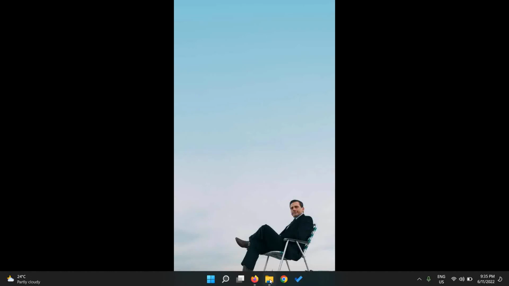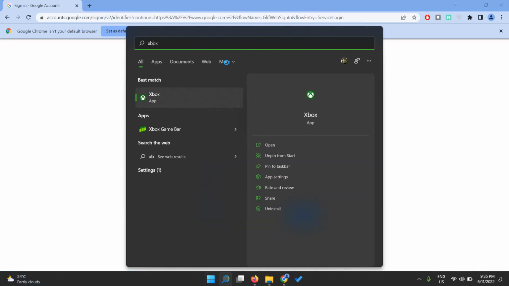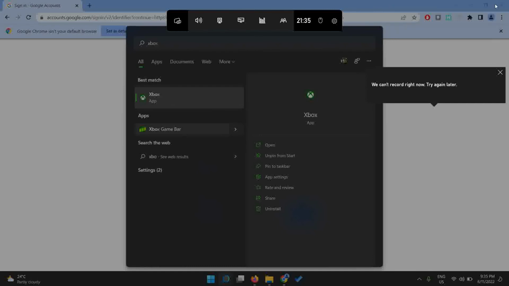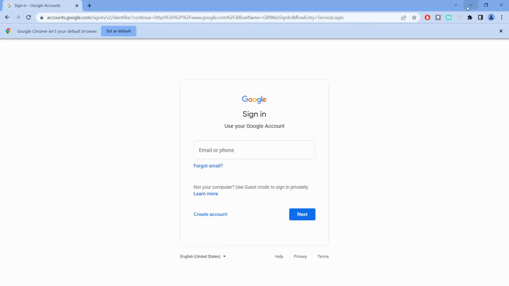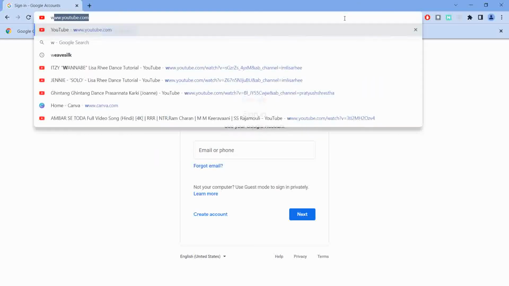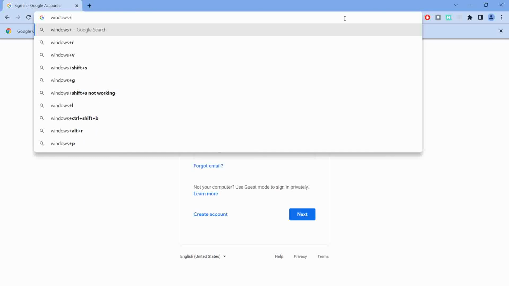After you go into a video or you open Chrome, you can go to start and Xbox Game Bar again. You click on this and your screen will be recorded as soon as possible. There is a shortcut to this as well, which is you can simply click Windows plus Alt plus R. After you click on this on your device, your recording will automatically begin.